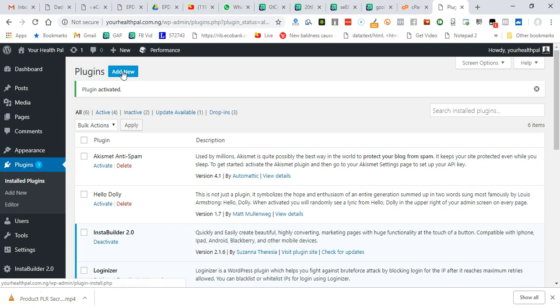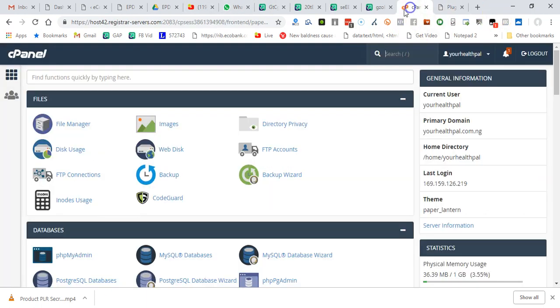In case you're installing on your own cPanel, on your own WordPress dashboard, and it's giving you an error message, then you can use option 2. So option 2 involves you going to your cPanel, which is where I am right now, and then clicking on File Manager.